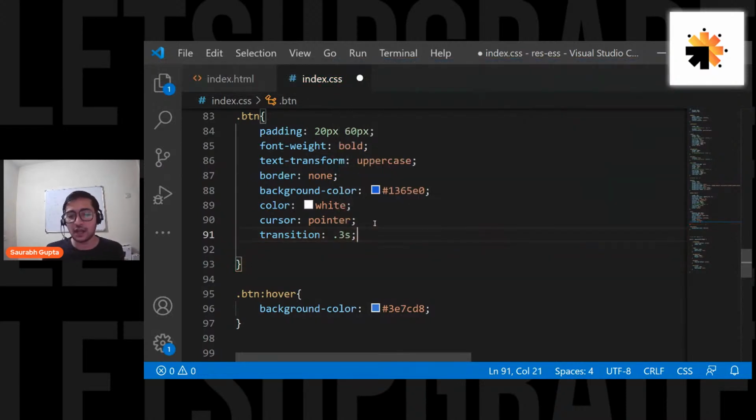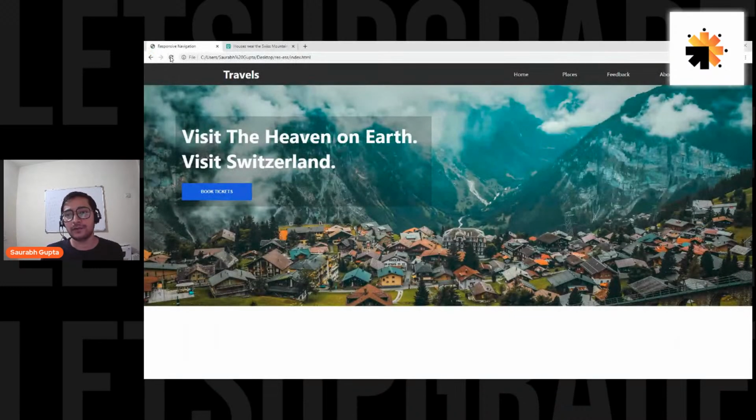0.3 seconds. That means now the effect will take 0.3 seconds to complete itself. So 0.3 seconds, and now we'll see it's going slow. It's not happening like in clicks, the hover effect. It happens a little slower in 0.3 seconds. That's what I wanted. Is that clear, everyone? So now the header part is complete and the banner part is also complete.